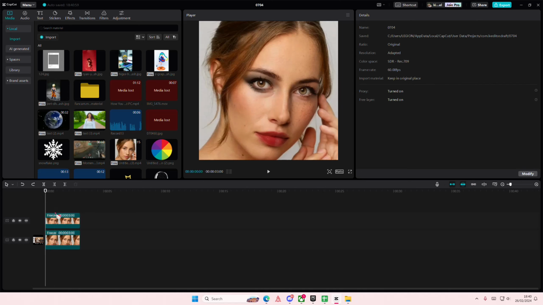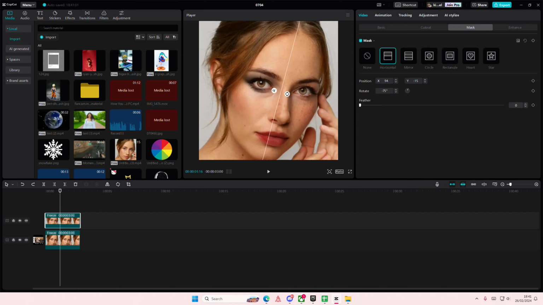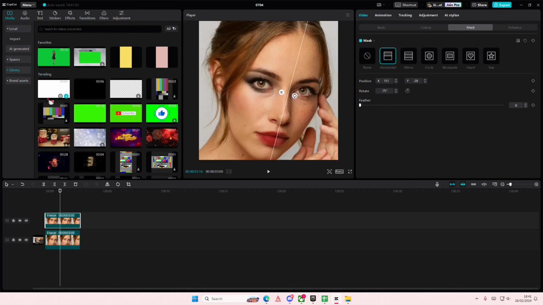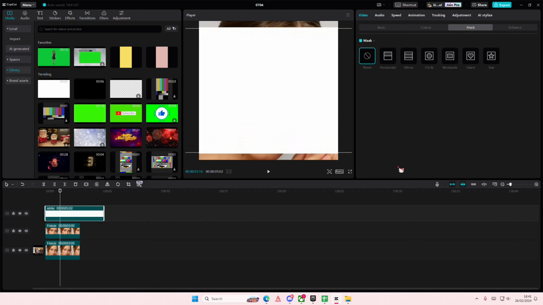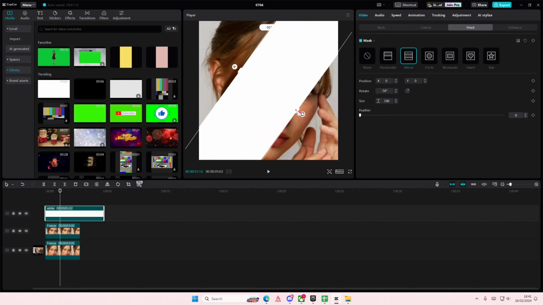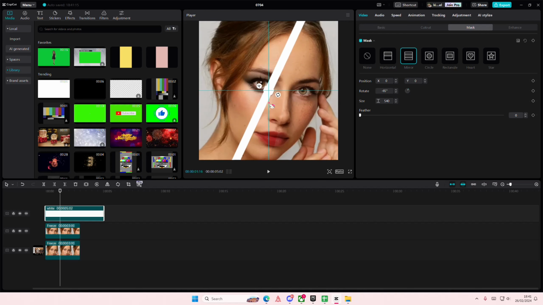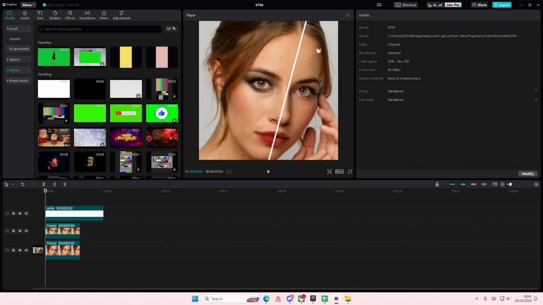If you want, you can put a line in between these two. So go to library and go to the white stock video or photo here, and I'm just going to select the mirror one and I'm just going to rotate it, and I'm going to create a line, and I'm going to part it in the middle, and try to make it super thin as well, like so. And you have these two different makeups on you.